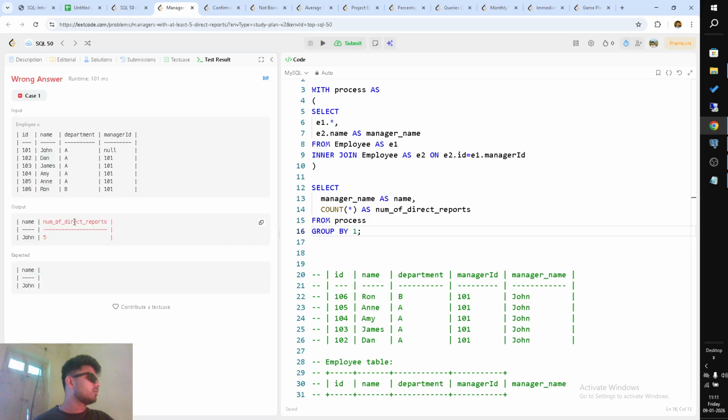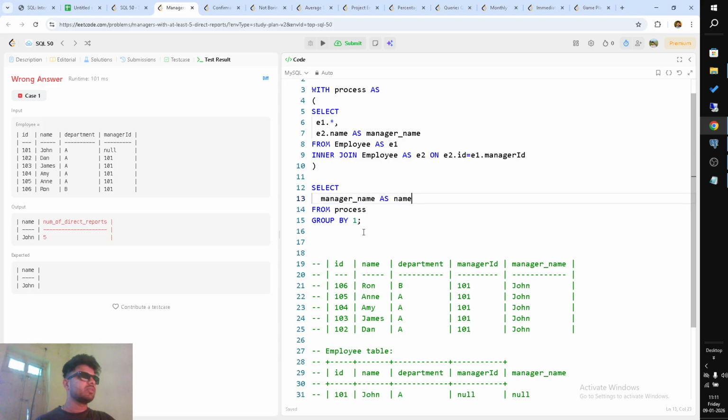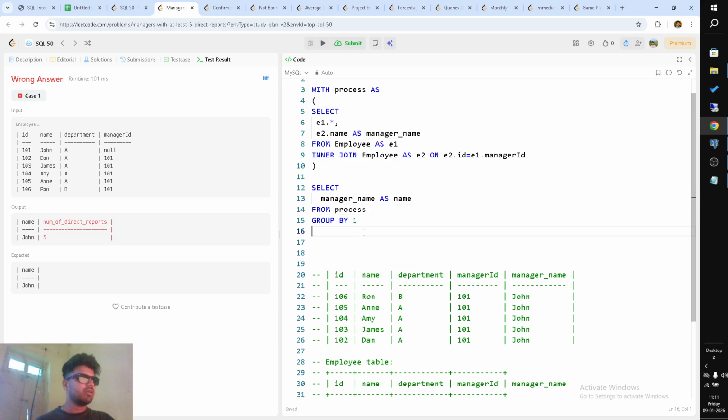Yeah, John has 5 direct reports, and definitely we are correct here. So what will I do? I will use having after group by, for the condition.